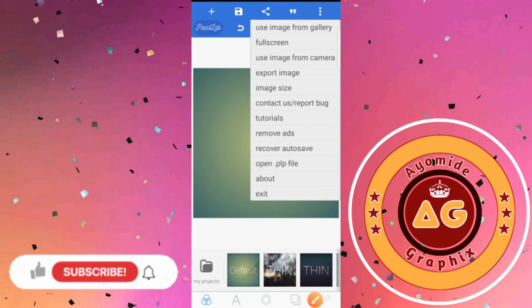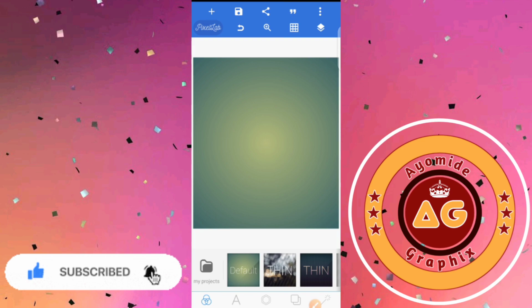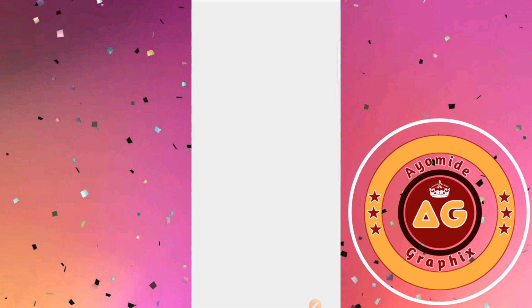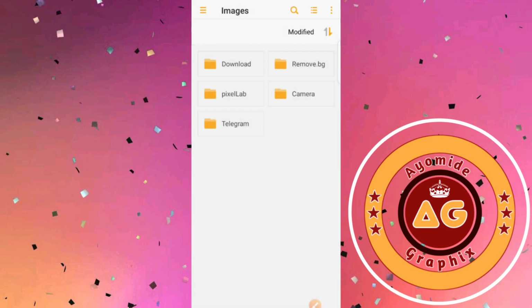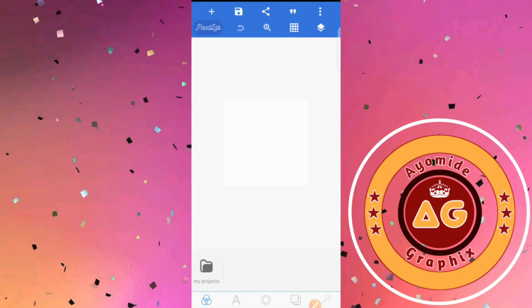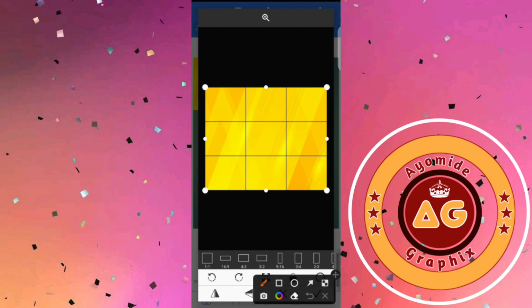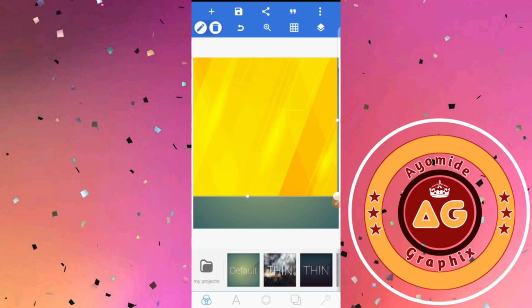Open your Pixellab, and go to image size. Now type in your image size, that is 736 by 841. Then our next move is to import our background image. Then you lock it after that.